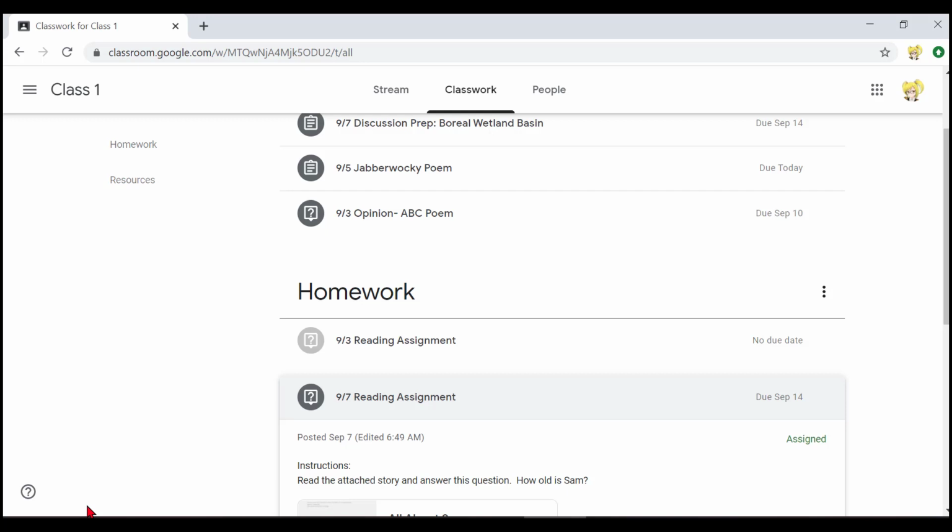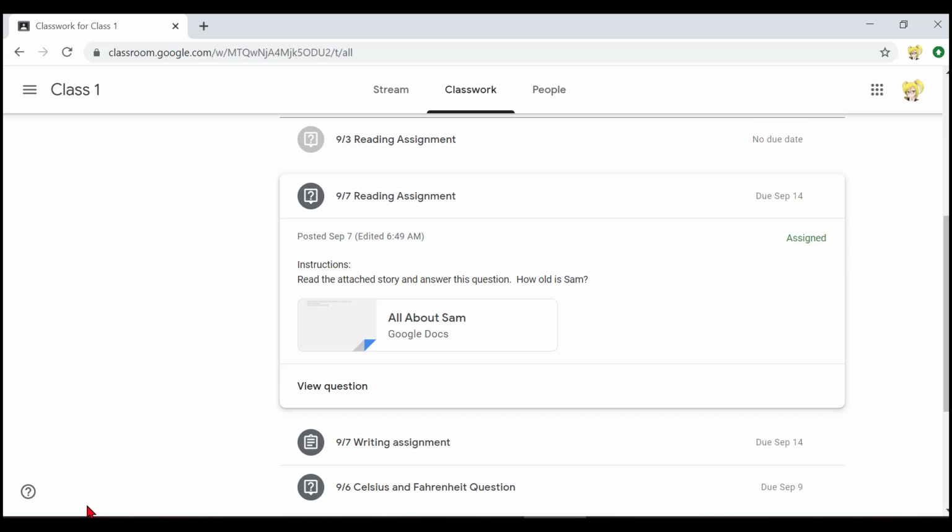Expanded 9-7, reading assignment. Let's use some more down arrows. Question. 9-7, reading assignment, due September 14th. Menu button, collapsed, sub-menu, posted September 7th, edited 6:49 a.m., assigned. Instructions. Read the attached story and answer this question. How old is Sam? So I heard the instructions. There's an attachment that I can read, and then I have a question to answer. How old is Sam? So I'll use my down arrow.